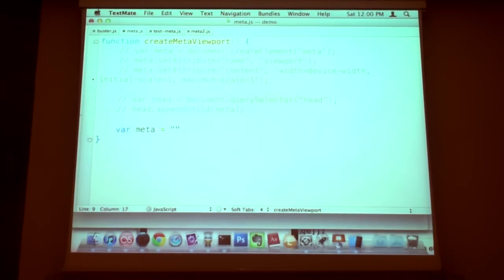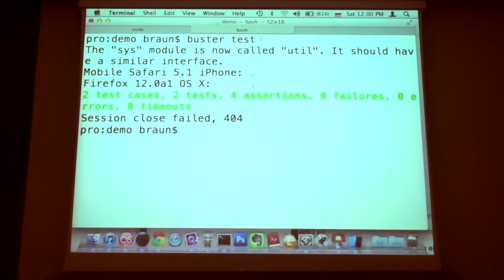So my meta element will now be meta name viewport, and content will be exactly the same as it was before. So I could copy this from this old thing. And now I have to append it to head. Head inner HTML meta. Okay, so let me run the tests again.